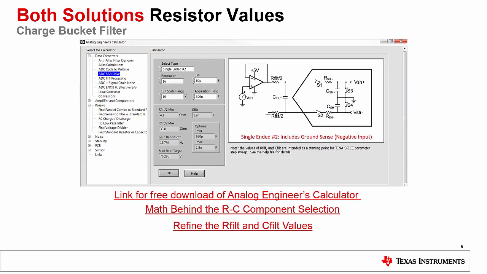Using the Analog Engineer's calculator, which is free to download using the link below, we set the charge bucket resistor and capacitor, or R-filt and C-filt, to 690 picofarads and 16.25 ohms on either side. If you want to know the math behind selecting these components, please see the link below to watch the math behind RC component selection. For selecting the best R-filt and C-filt combination, please see or find the R-filt and C-filt values Precision Labs video. Now we are ready to analyze each configuration for noise, stability, THD, and settling times.